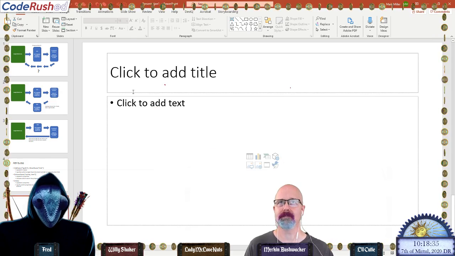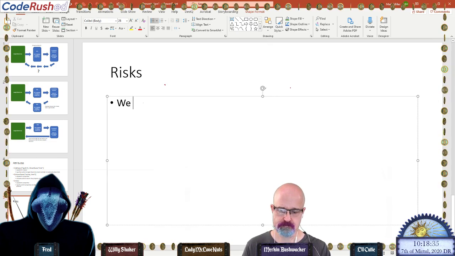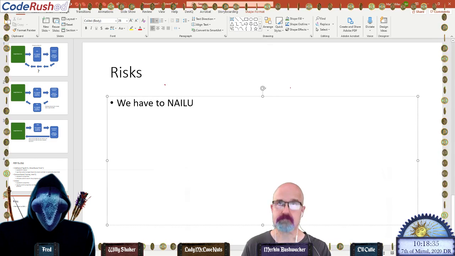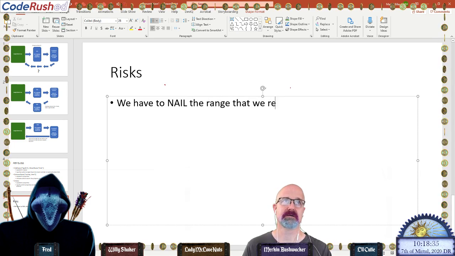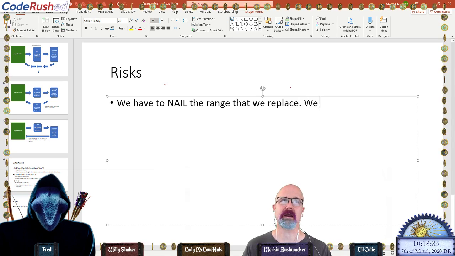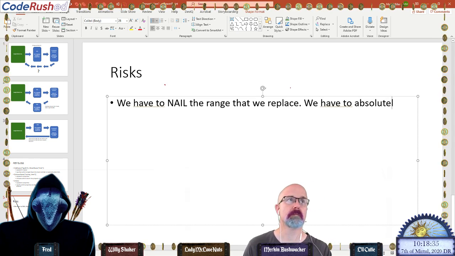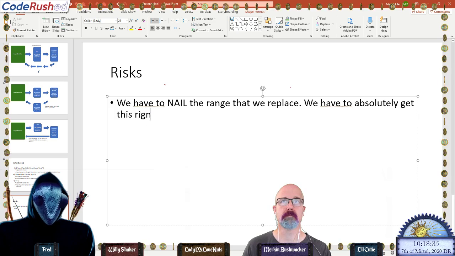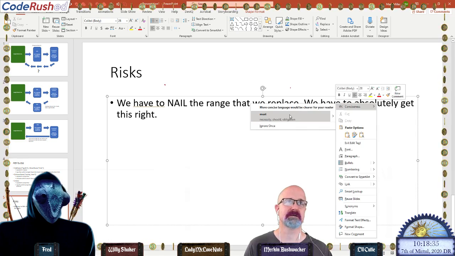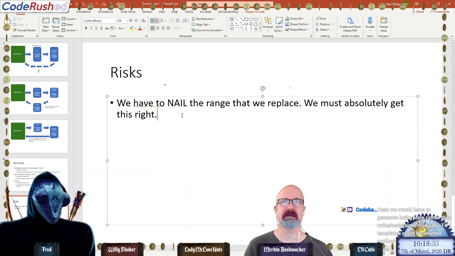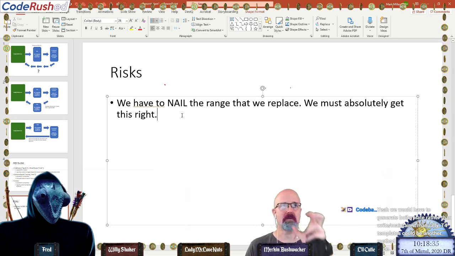here, let's do a new slide. I think there's basically one risk. We have to nail the range that we replace. Right? We have to absolutely get this right. Because if we don't, what's going on here? Let's change it to must. Yeah, okay, fine. We must absolutely get this right. Because if we don't, we're going to put the right data in the wrong place.